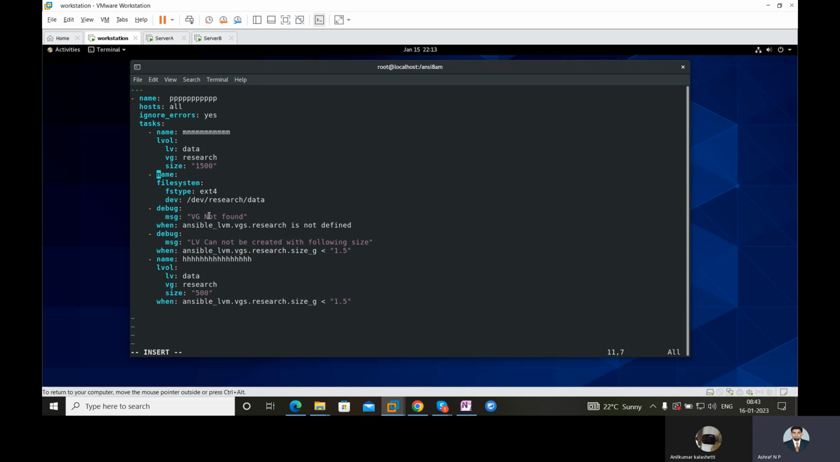Look at this: VG not found. Then this task will not be executed, because what's the condition? The condition is research VG. VG is not there. So these two tasks will not be executed. I think it's clear. What I'll do is try it, though there is a chance for error.